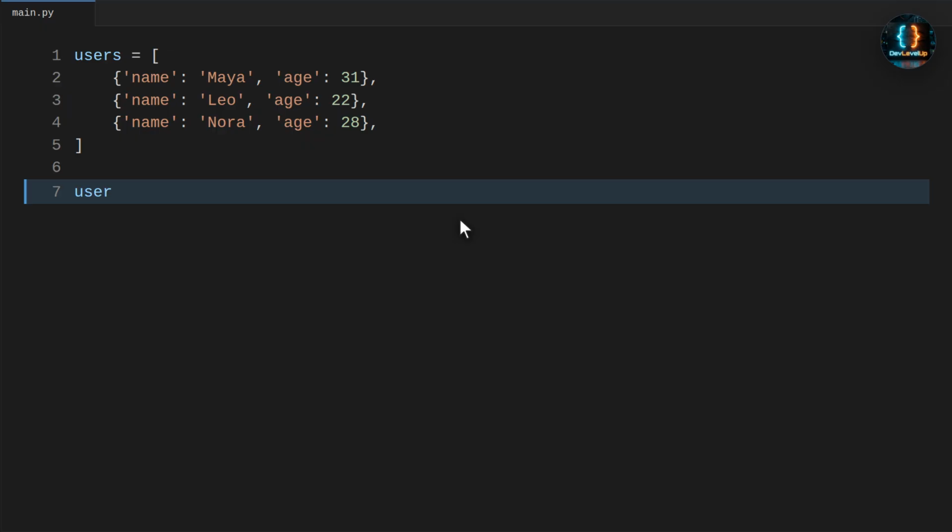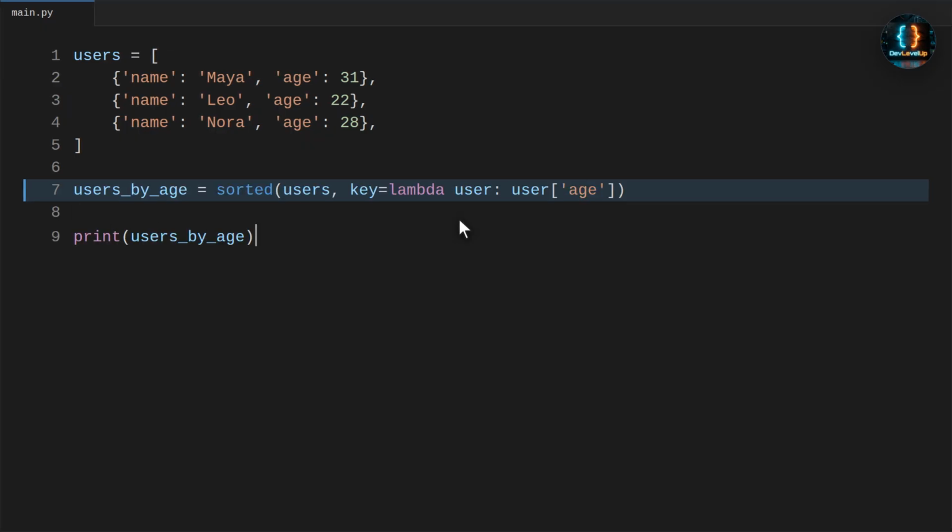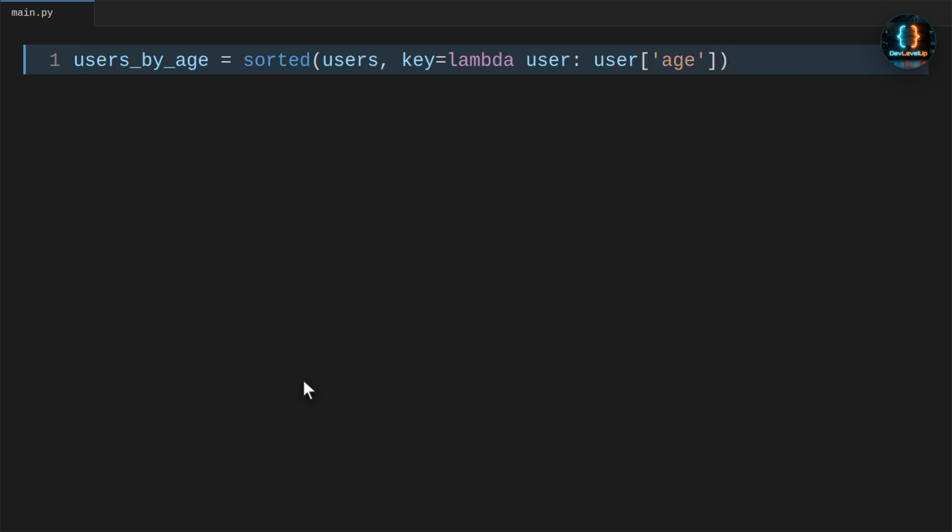In real applications, records are often dictionaries instead of tuples. Here we have user profiles, and the task is to order them from youngest to oldest. We point the sorting key at the age field, then run the script and inspect the full records. Let's break down the result. Leo has the smallest age value, then Nora, then Maya. The sort key decides the order, but each dictionary stays complete in the output.